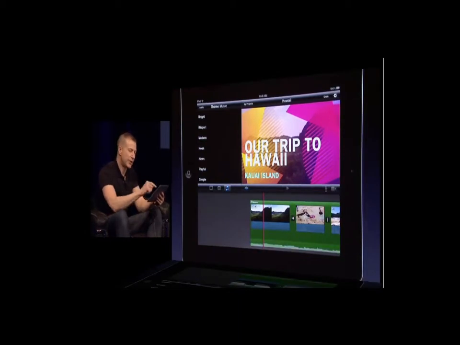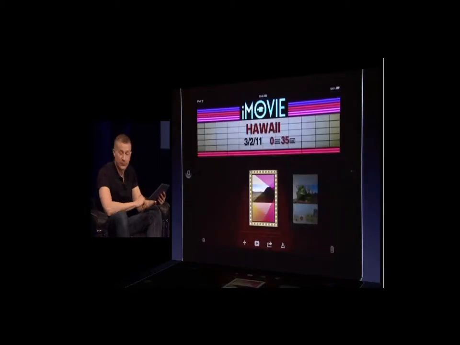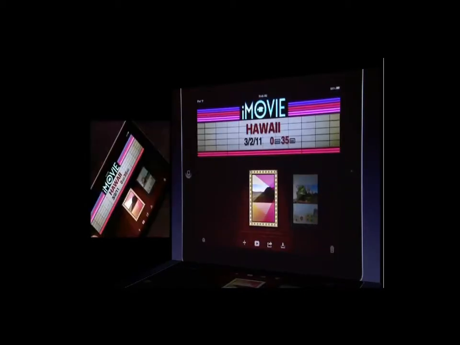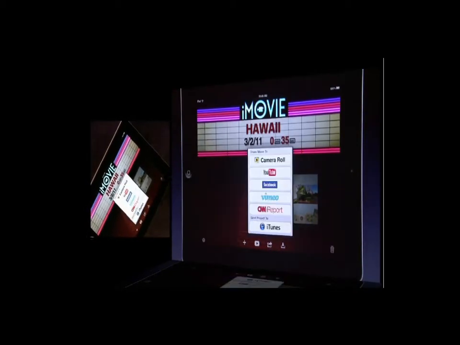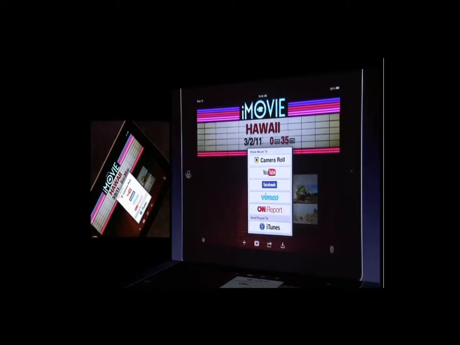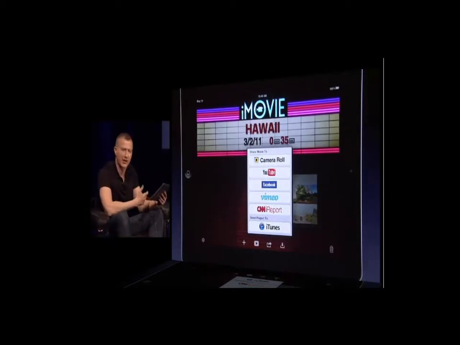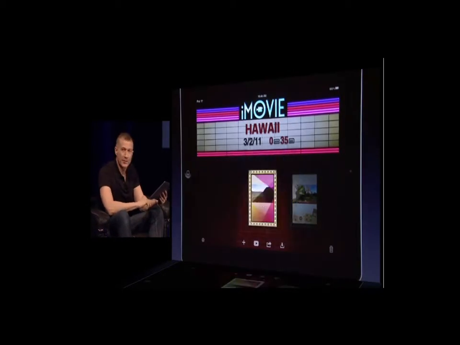Now once I've put the project together and I want to look at it, I can come back out to the marquee. You'll notice that the poster frame has changed to reflect the neon theme that we switched to. I can use the share button down below. If I tap on that, you can see a bunch of our new sharing options. YouTube, Facebook, Vimeo, CNN iReport, direct sharing from within iMovie, and those are all done in high quality HD. I can also use the play button to play directly to AirPlay, or I can play on the device.